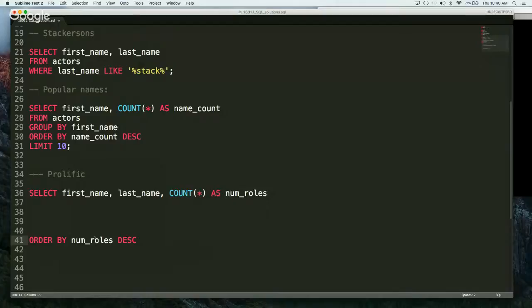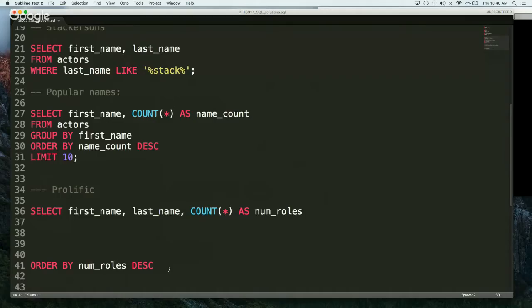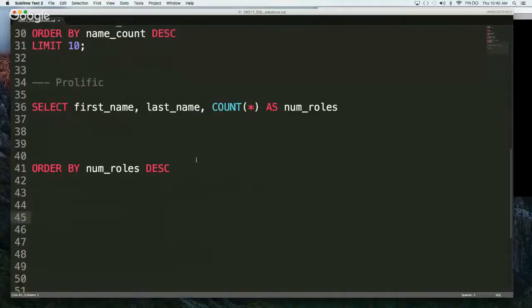Here. Okay, this might come back. Great. Can everyone see this? Is it big enough? Okay, great.